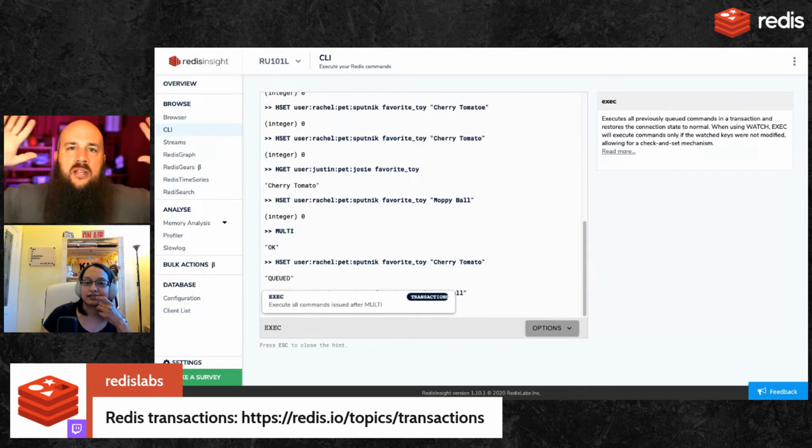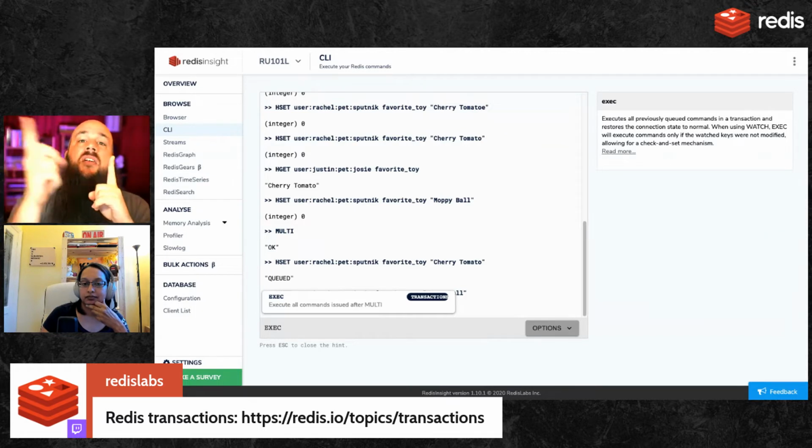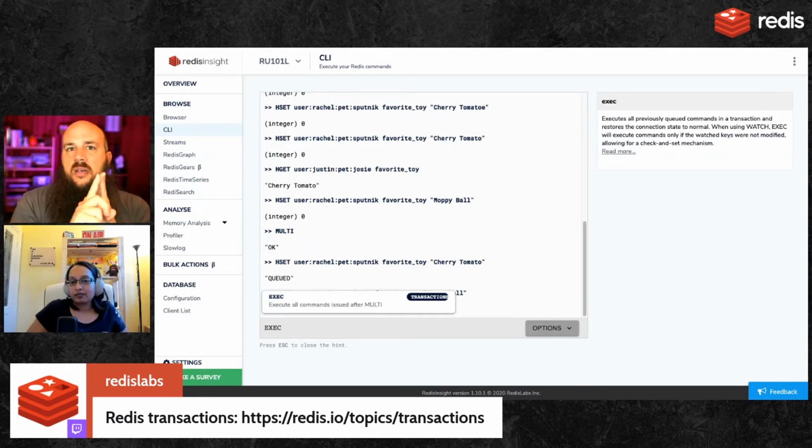This just says, excuse me, everybody who's using Redis, I'm going to use a small portion of time to ensure that these happen exactly one after the other. So there won't be an instance of me setting Josie's favorite toy to Moppy Ball, and then somebody else setting Josie's favorite toy to a piece of celery or something like that. Yeah, it sort of protects that data while you're doing something with it.